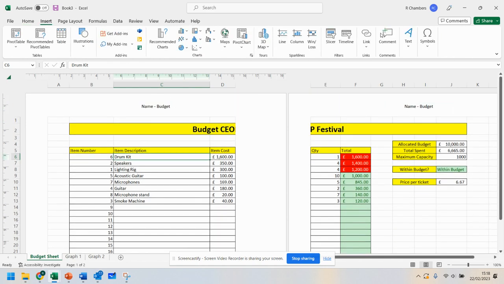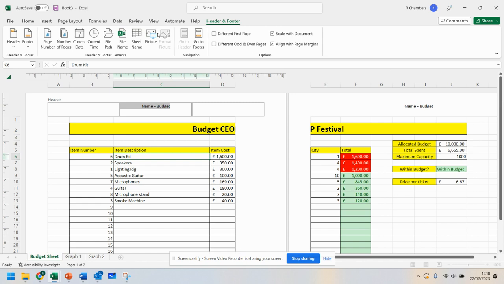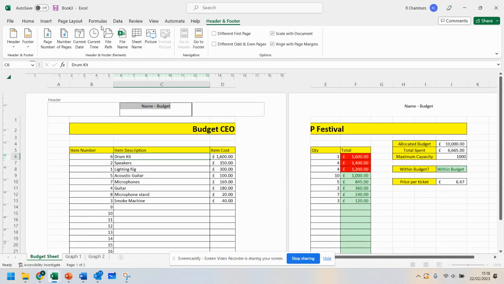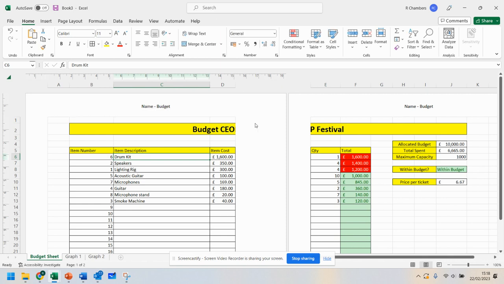So I'm just going to go back to insert, header and footer. There's the go to footer button. Budget of my spreadsheets. Okay, so I'm going to go back to the top of that and just go to home and click out of that. So now when you print that, the name will appear at the top.